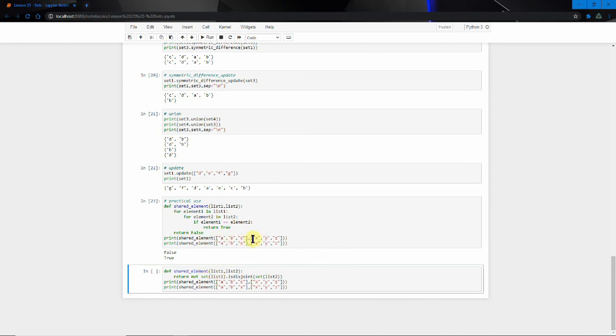But if these were really, really long, it would take ages to loop through all of list 1 and all of list 2 if there wasn't a match early on. So instead, we can use this shared element. What we do is we convert our first list, list 1, into a set, and we say, is it disjoint? So is there nothing shared between list 1 and list 2 as sets? And then we return the opposite of that. And you can see that this works a lot better and is a lot quicker and fewer lines of code. So it'll probably be a better way of doing it.